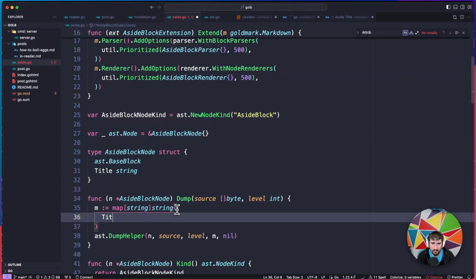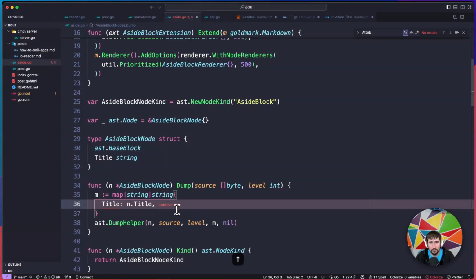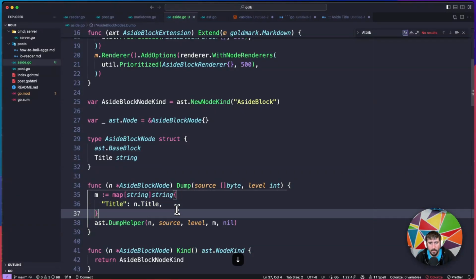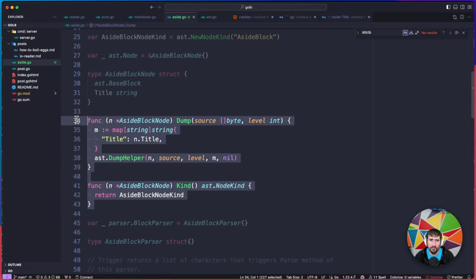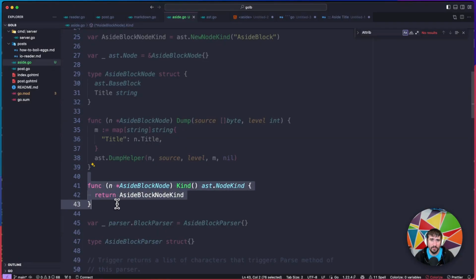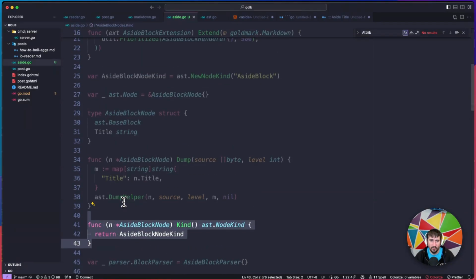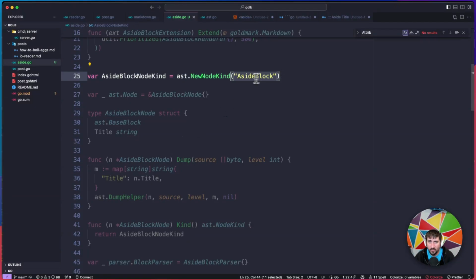And then here, I'm going to do end.title. This needs to be a string. Okay, so this will allow us to dump some of that stuff out. If you don't know what this is doing, don't worry about it. The dump part is just for debugging. The kind part is the only important thing here. And really what the kind is doing is it's allowing us to define our node kind that's inside of the abstract syntax tree. And then later, whenever we go to render, we're going to have a renderer that registers something that says, hey, if you do happen to get this aside block node, call this renderer that I'm writing right now.